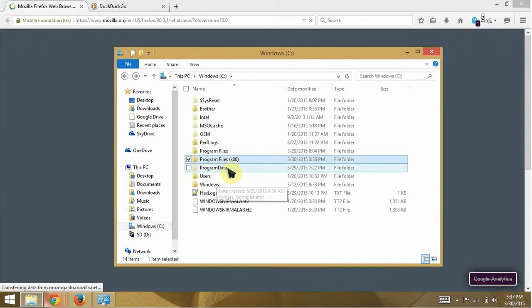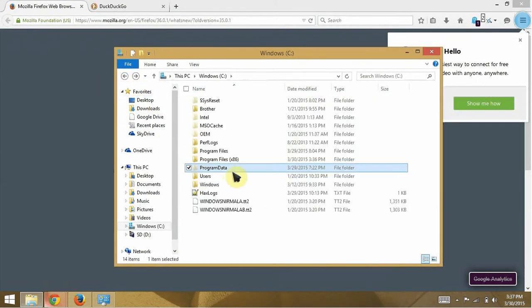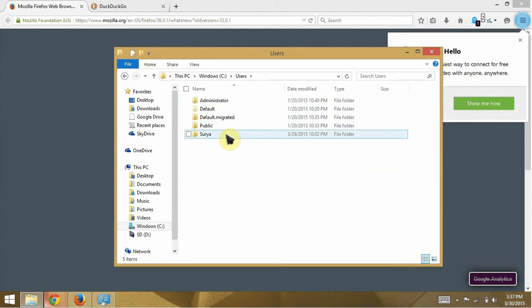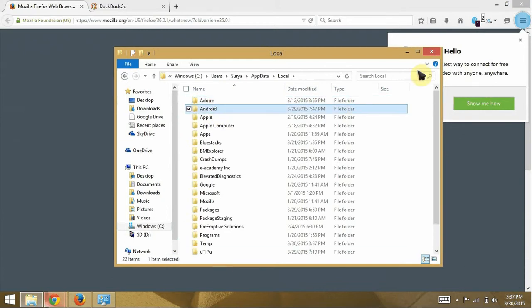Then you have to go to 3 more places. Here, make sure there's nothing to do with Android. And go to Users, Your User, and make sure that you have these 4 folders deleted. And go to App Data, Local, and make sure you don't have the Android folder.